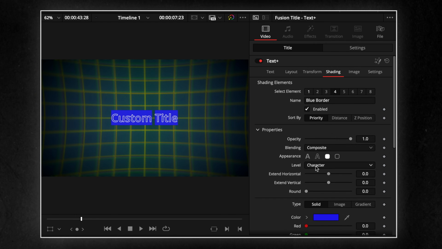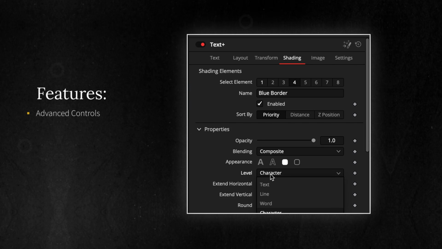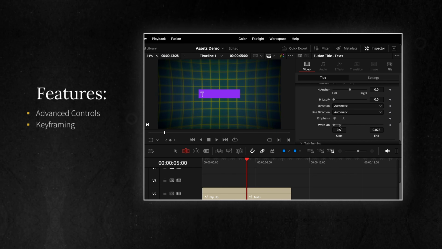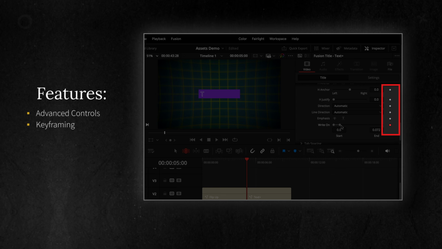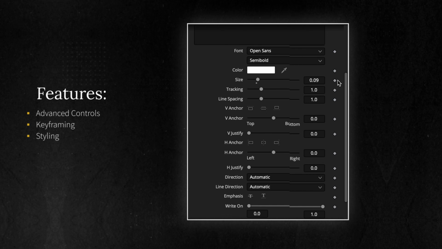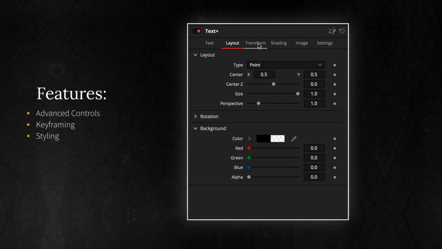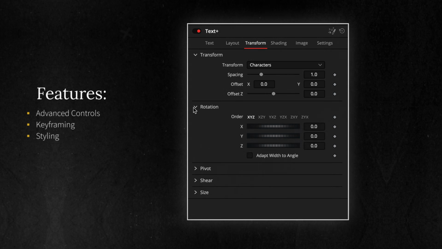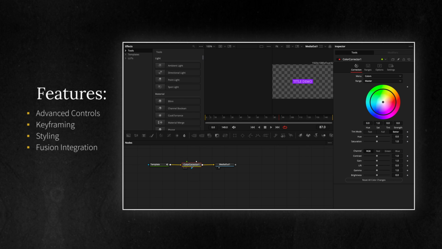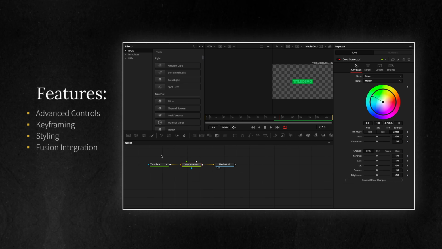Here's what makes it powerful. Advanced controls. You can fine-tune your text by character, word, or line. Keyframing. Animate any setting or create cool effects like typewriting animations. Styling. Easily change fonts, colors, spacing, and add effects like shadows, outlines, or gradients. Fusion integration. In the Fusion page, you can go even further with custom paths and even 3D text.